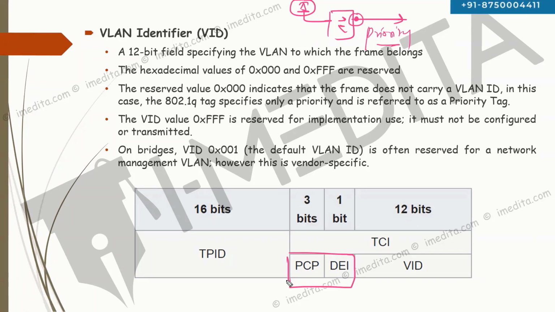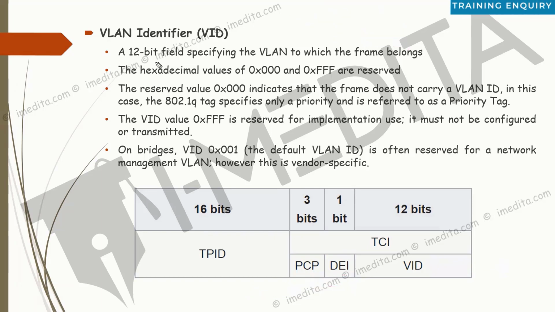In this kind of situation, the traffic that exits out of this particular trunk link will have the VLAN ID as 0x000, which is VLAN number 0, and the appropriate priority value. So the value 000 indicates that the frame does not carry the VLAN ID. In this case, this tag specifies a priority, and that is referred to as the priority tag.